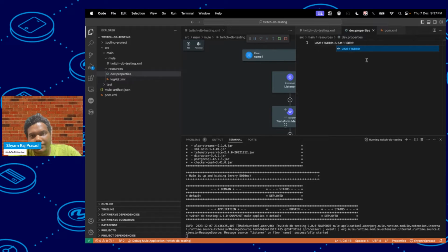So for now I will use username. So this is the key, like DB username you can say, and this is the value. Either you can use colon also, or you can type like this one also, that is fine. Then I will type db.password also. For password also I have kept password.